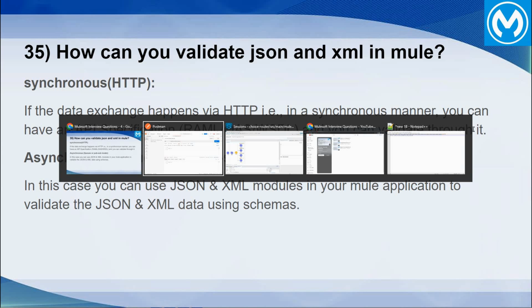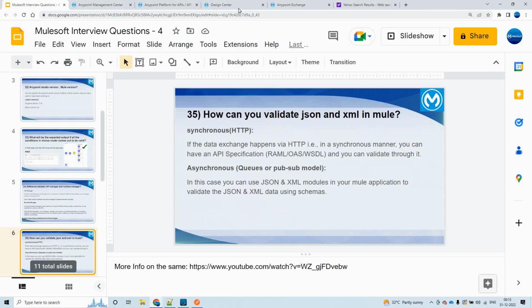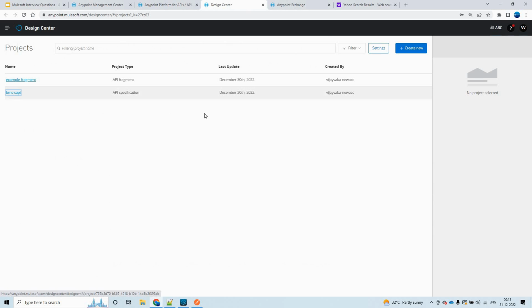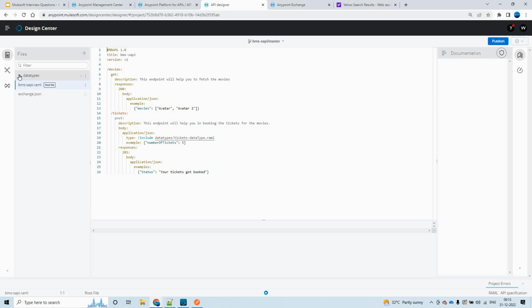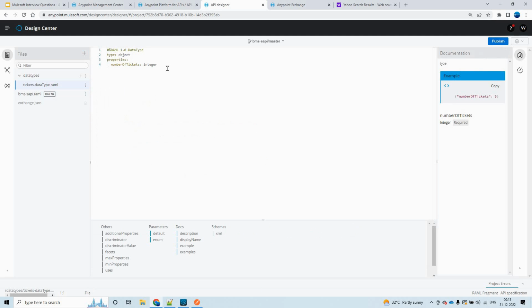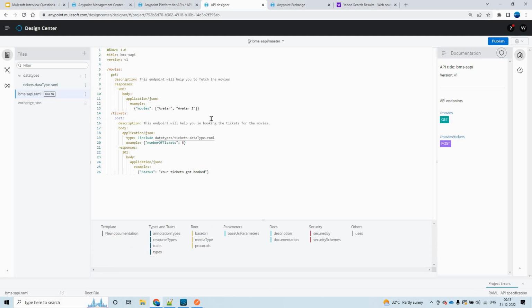If I show you a sample API specification, let's go through this. This is the API specification where you can have a data type. You'll have a data type, and you can create the same for XML as well, and you can parse the input content against this particular data type like this, for JSON and XML, when you receive the data through HTTP.